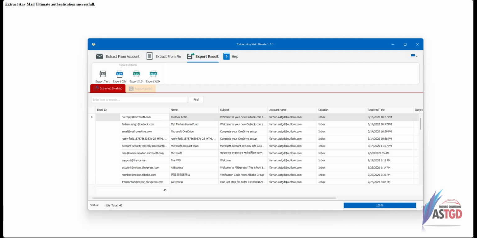If you only need email addresses, select the Export Text option. For more detailed information, choose one of the other options available.